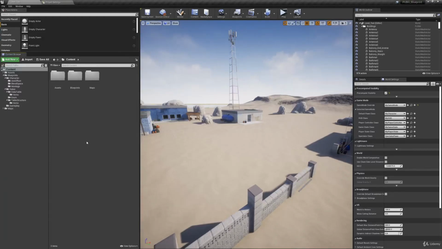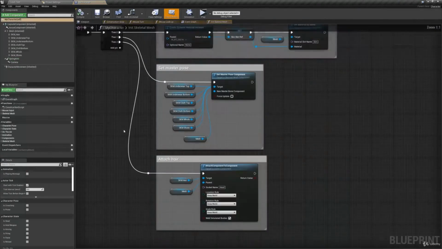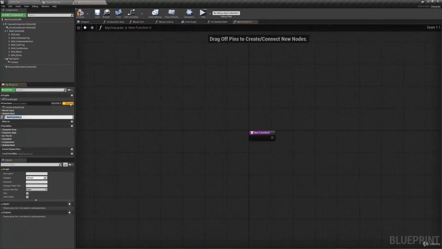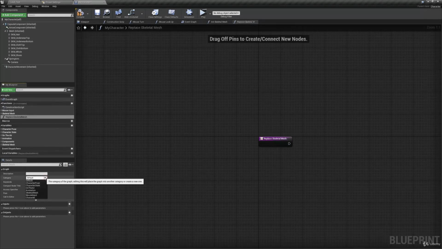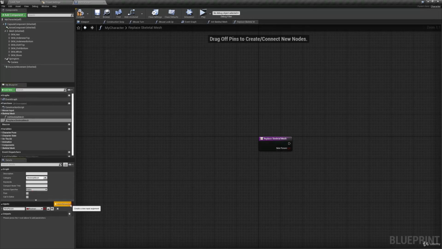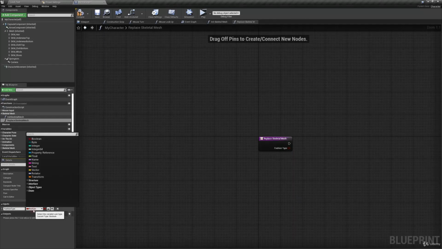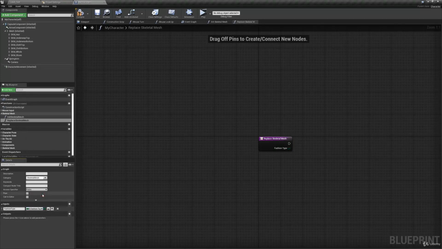In this lesson, we're going to make a replacement skeletal model feature. Open my character. Create a function named ReplaceSkeletalMesh. Tap skeletal mesh. Add an input parameter named FashionTab. Tap FashionTab. It is used to indicate the tab to be displayed.